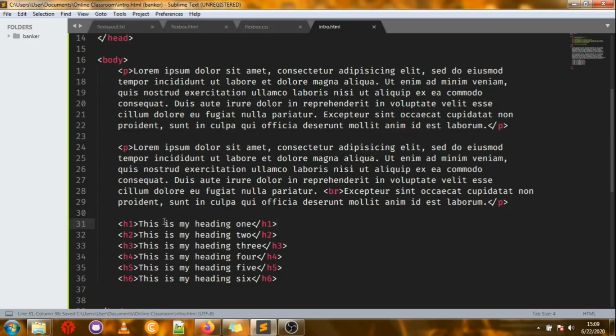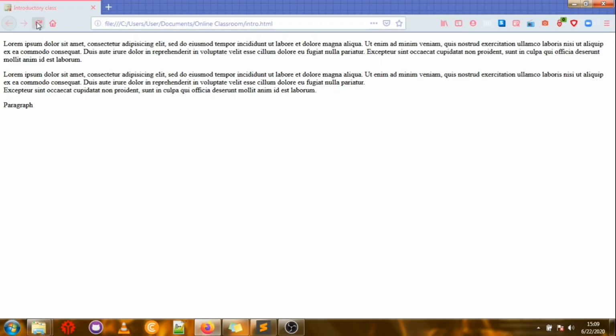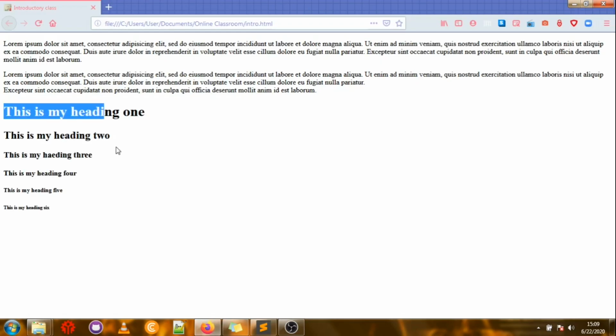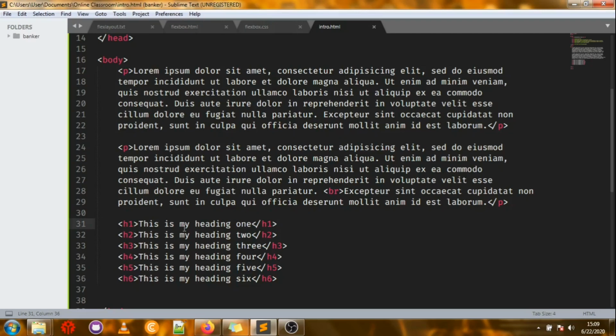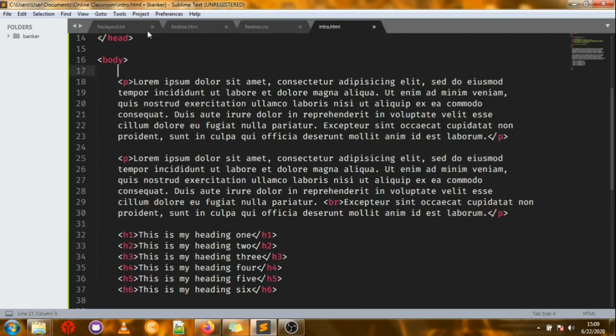I'm going to refresh my browser. Let's see how it works. So this is my heading 1, this is my heading 2, heading 3, heading 4. You can use any one as you wish. Let me do something here. H1. This is my first paragraph.